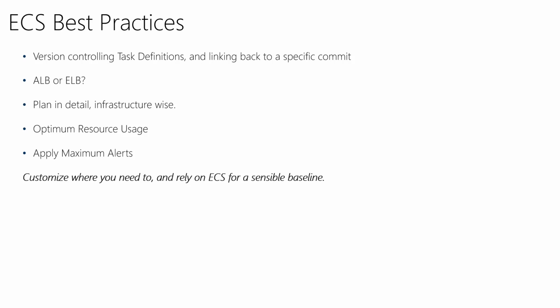Then we can have optimum resource usage. We have to utilize task placement policies, sensible usage limits, and set our cluster and service scaling policies to ensure maximum resource usability. And always we have to look out for alerts. We need to apply maximum alerts because as our services and cluster scale, we need to add checks for parsing the logs and alerts to minimize any issues or noise.